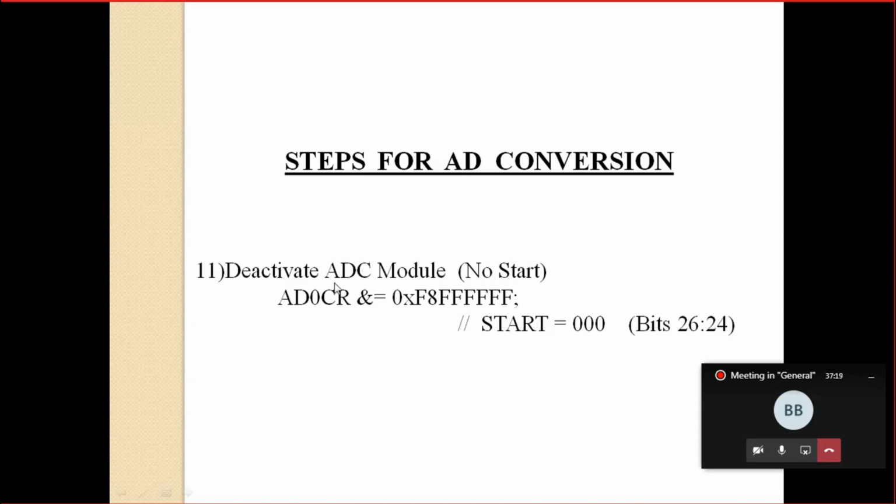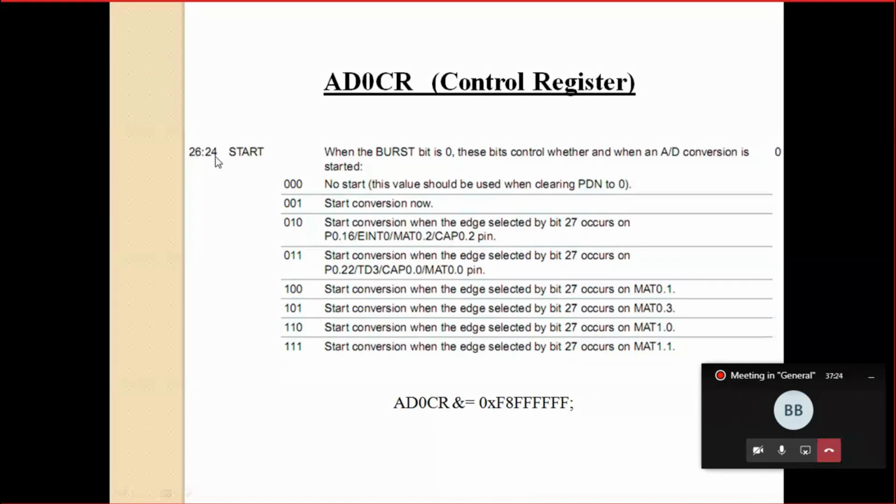As the last step, you can deactivate the ADC. How will you deactivate the ADC? Same bit number 26 to 24. You can write zeros. 0, 0, 0. No start. So these are the steps.